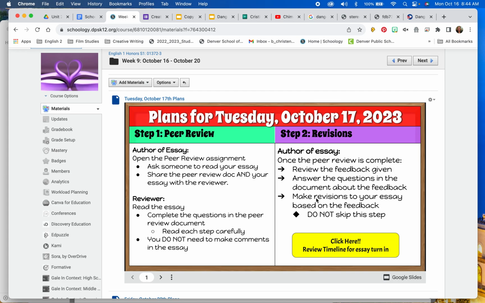Step 2 is then to make revisions. As the author of the essay, once the peer review is complete, you need to review the feedback that is given. There are actual questions in the document about the feedback, and like I said, I'll show you that document in just a moment. Then you'll make revisions to your essay based on that feedback. Make sure that you don't skip this step.